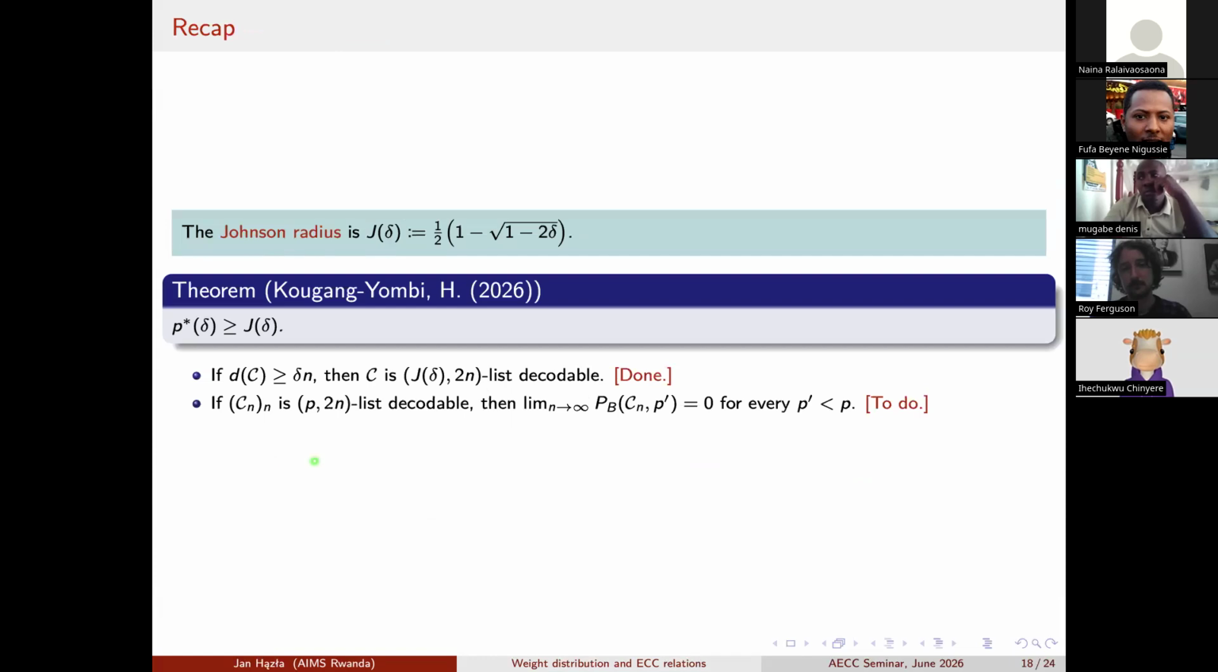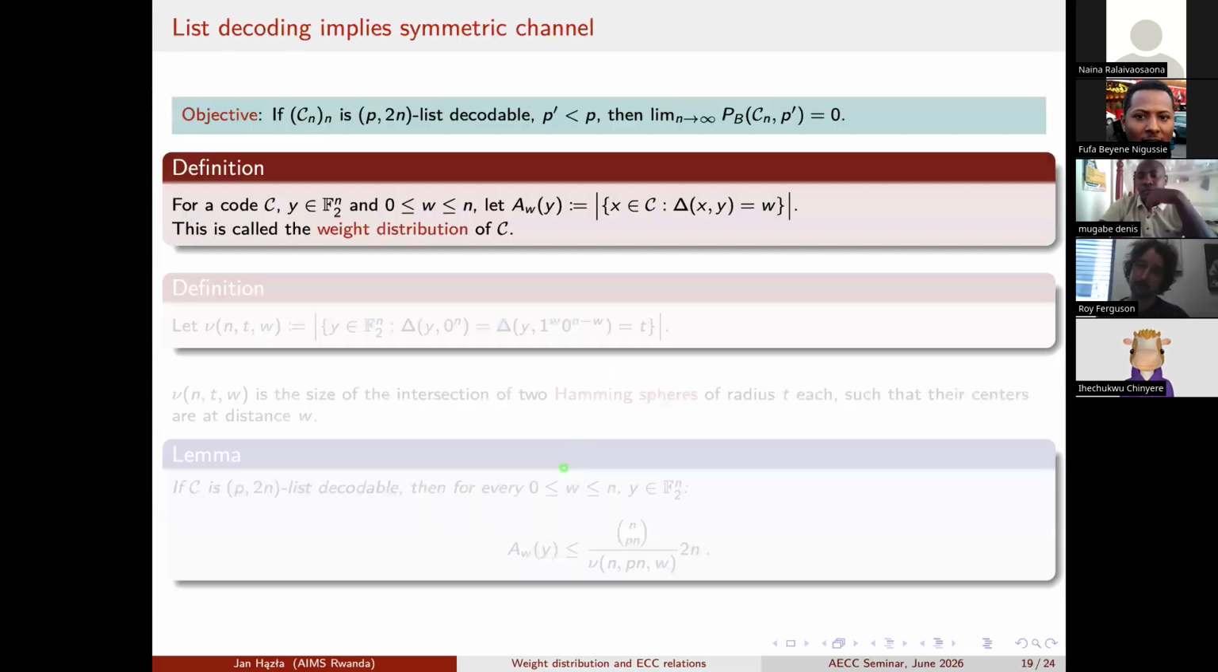So this is the first part of the proof, which is done. Now, the second part is to show that if the code is P2n least decodable, then we are going to have a good performance on the symmetric channel. And for that, I need just a couple more definitions. So first, for a code and a string y and an integer w, which is between 0 and n, let's make a notation Aw of y. Let it be the number of code words such that they are at a Hamming distance w from y.